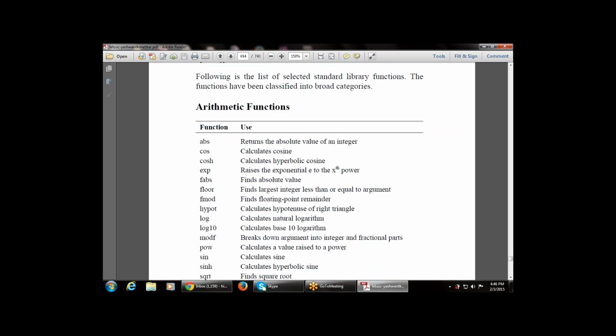One is abs, that returns the absolute value of an integer. Then cos, that is used for finding the cosine value in trigonometry. You know what trigonometry is and how to find the sine value, cos value, tan value. So this is the function used to calculate the cosine value. Then cosh, that is used to calculate the hyperbolic cosine. In the same way, exp is used for the exponent, whenever we want to raise something to a power. Then fabs for finding the absolute values.